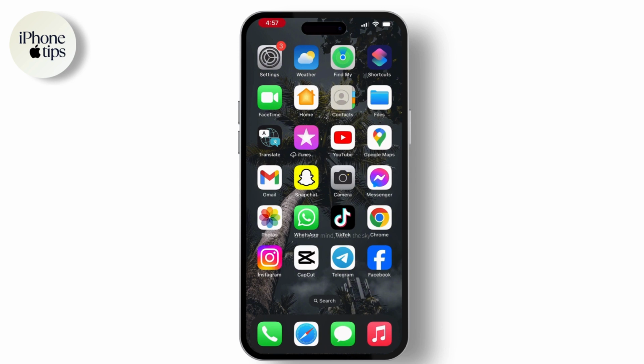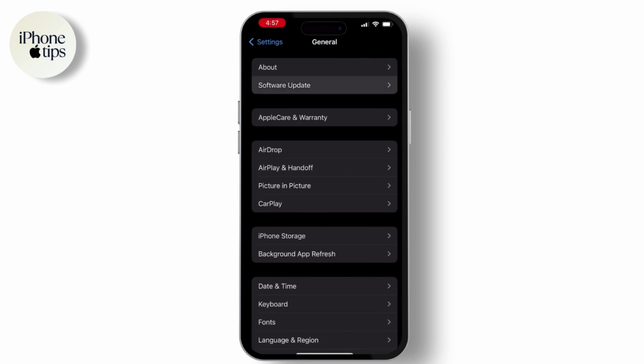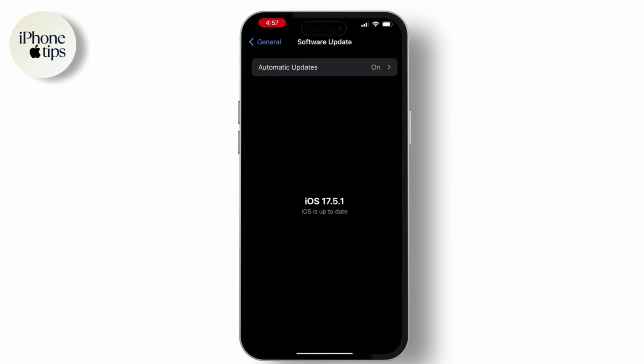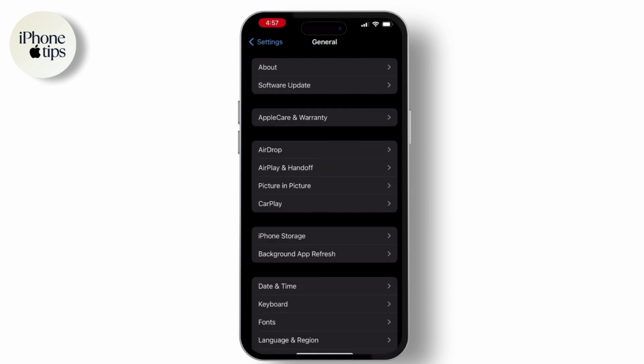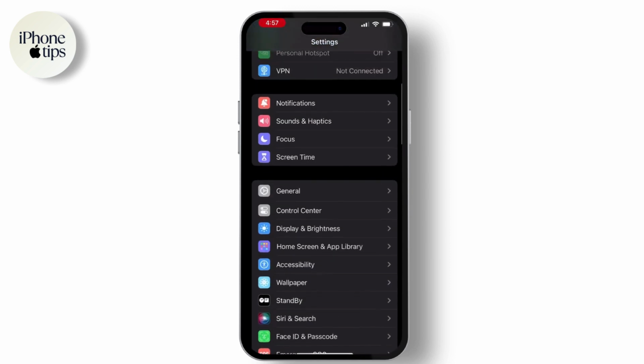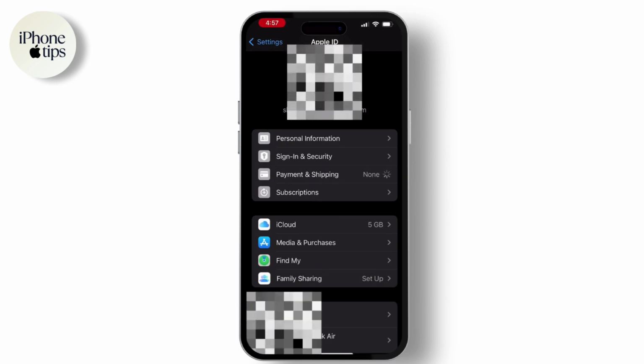To solve it, first of all, open Settings on your device. Once you are in Settings, go to General, tap on Software Update, and check if any updates are available. If there are any, then please do update your system. Once you do that, go back, tap on your Apple ID, and then go to Payment and Shipping.